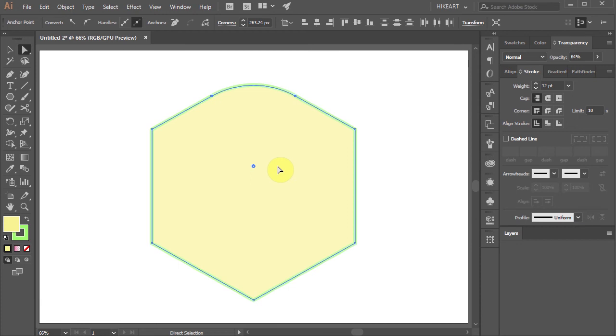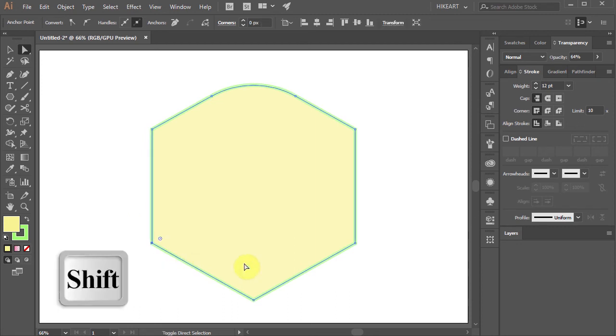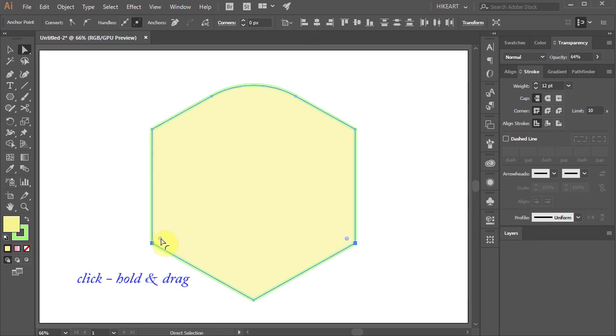If you wish to round two corners at once, first drag a box around one corner to select it. Next, holding down the Shift key, select the other corner. And now click on one of the widgets, hold and drag.